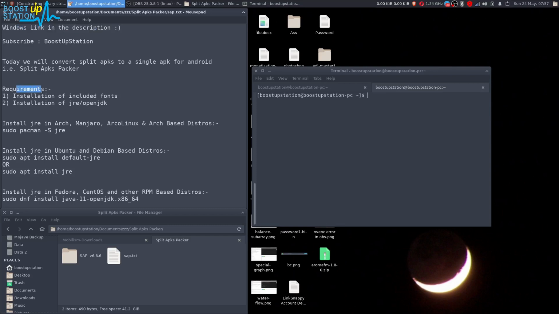The requirements are that we have to install the included fonts. Here we have this one for Linux and this one for Windows. The link will be in the description. Download these, and we have to install the Java Runtime Environment or OpenJDK.